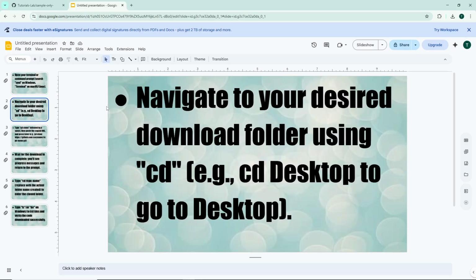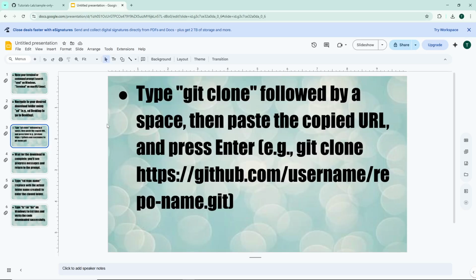Once your terminal is open, you'll need to navigate to the folder where you want the code to be downloaded. Use the cd command followed by the folder path. For example, if you want to download to your desktop, type cd desktop and press enter. This ensures the repository will be cloned into the location you prefer.